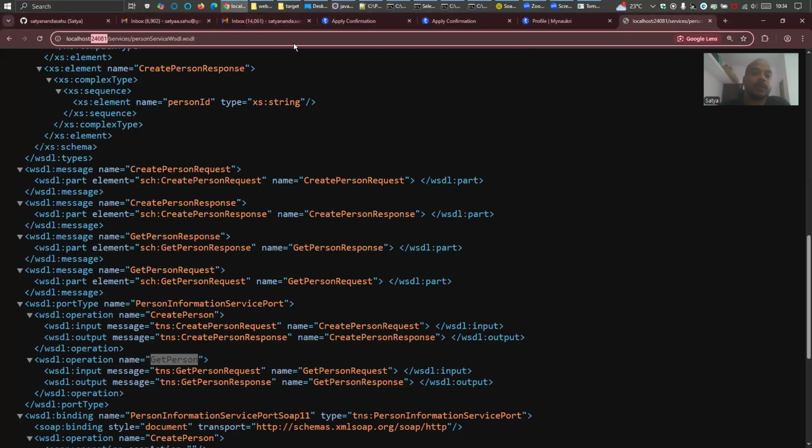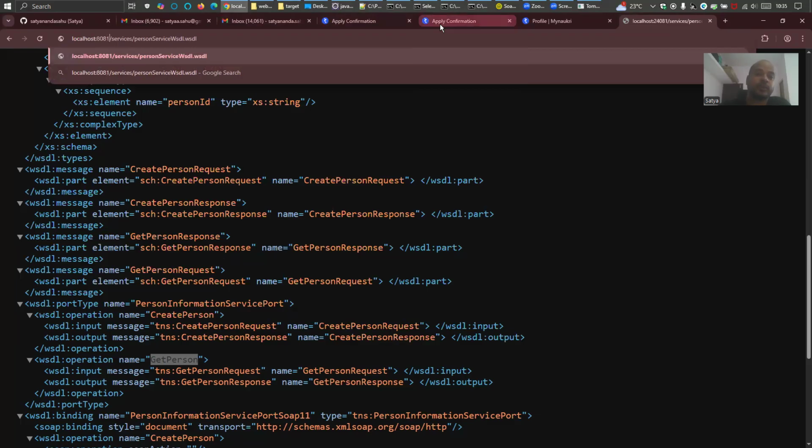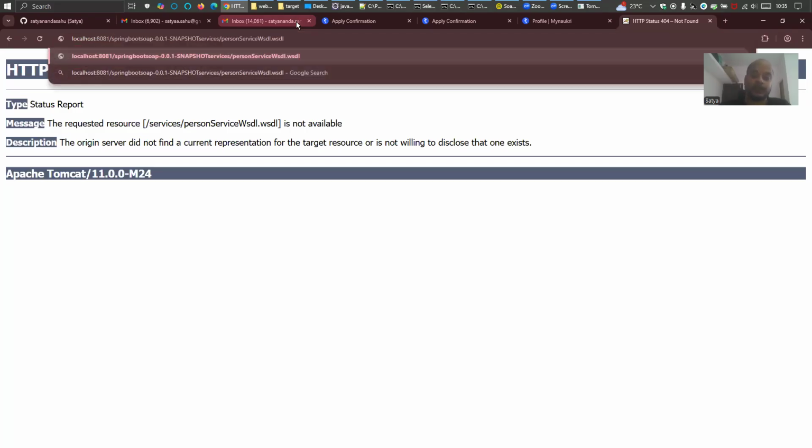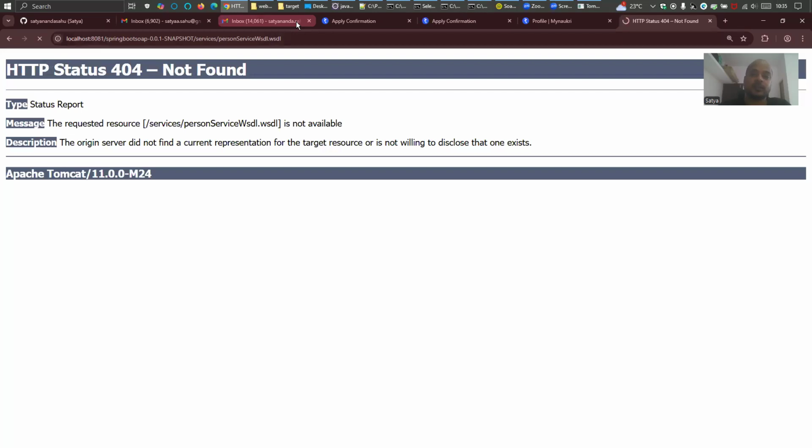I have not added any application context. Now what it is saying: HTTP status not found. Now I will add the application context here. I have added the application context. Now I'm going to edit. See, the WSDL came up, right?